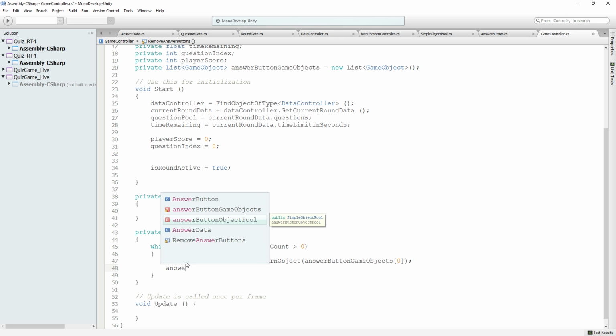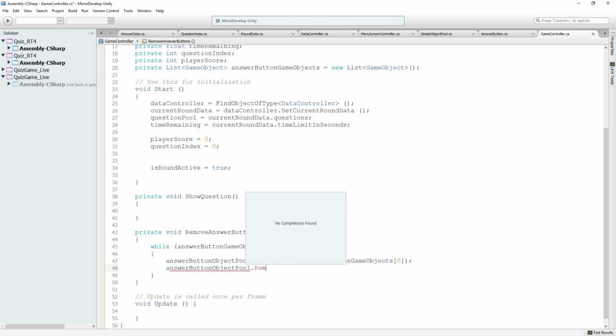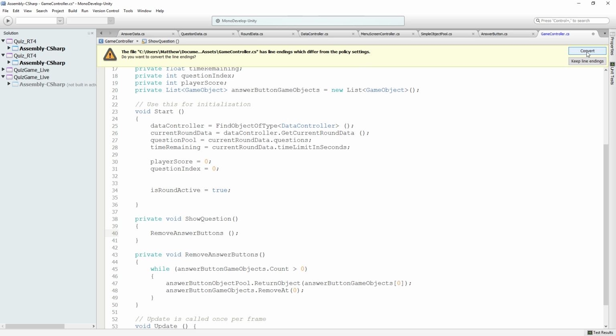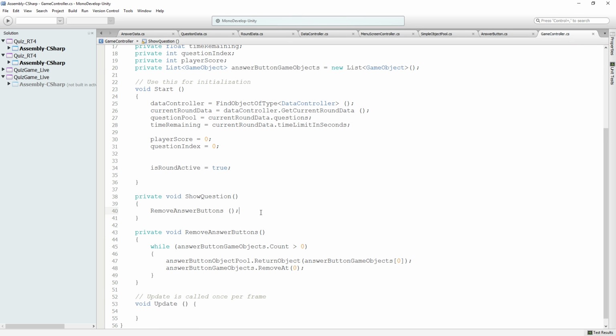Then we're going to call answer button game objects dot remove at 0. So we're going to send it back to the object pool to be ready to be reused and then remove it from the list of active answer button game objects. And we need to write that because that is the first thing that show question is going to call, right? We want to set up a new question. The first thing that we're going to do is remove any old answer buttons so that we can be ready to display the new ones.